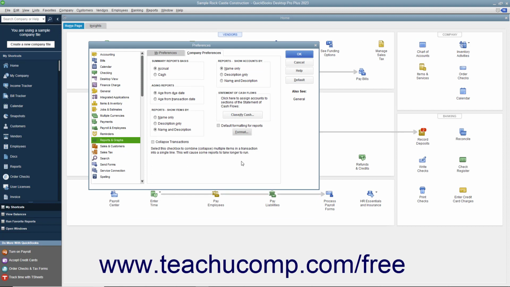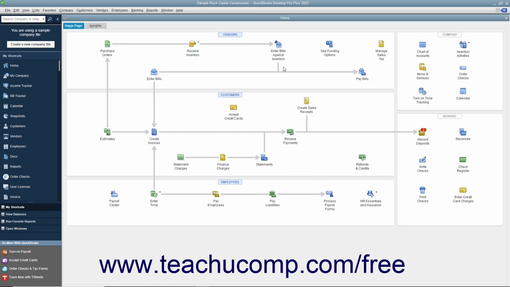Note that if you would like to review setting these report properties, please see Lesson 15.5, Modifying a Report. After you have set the default graph and report preferences as desired, click the OK button within the Preferences dialog box to apply the preferences.